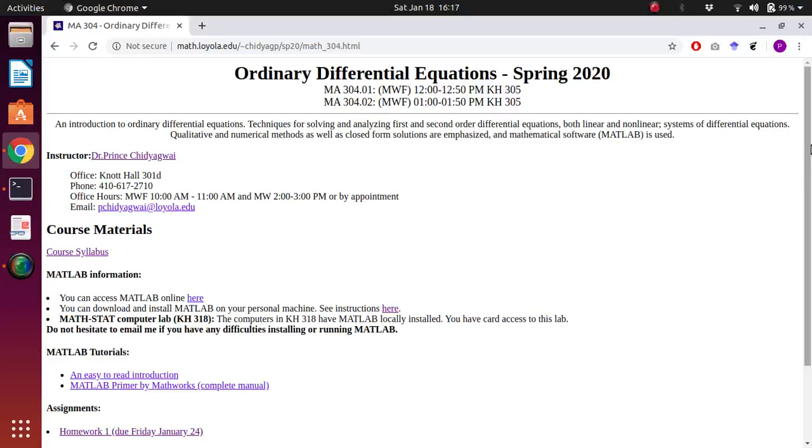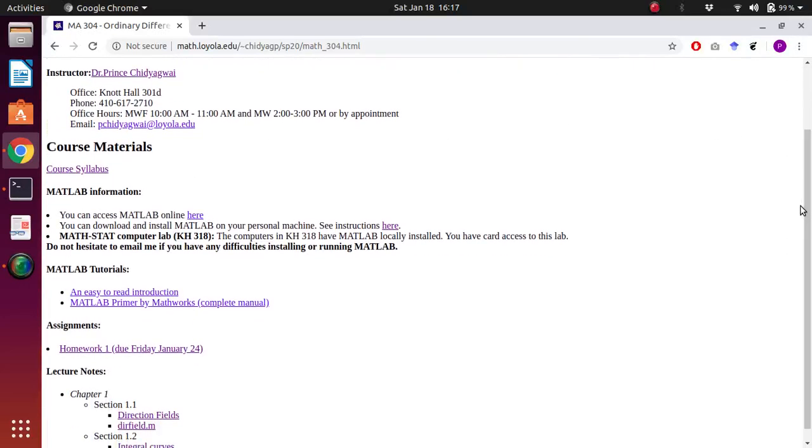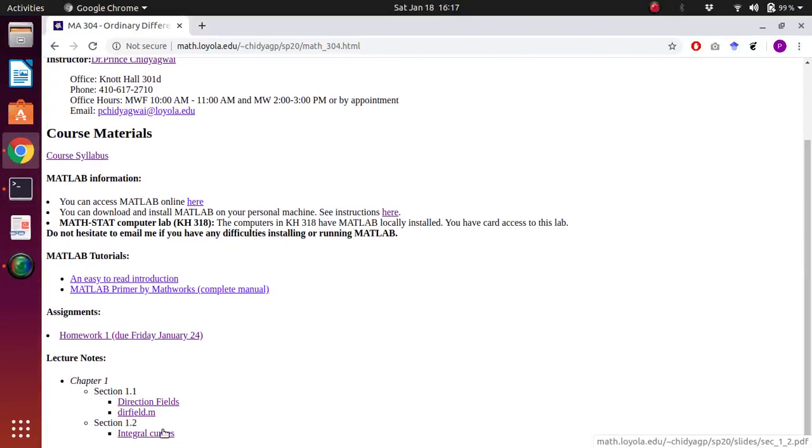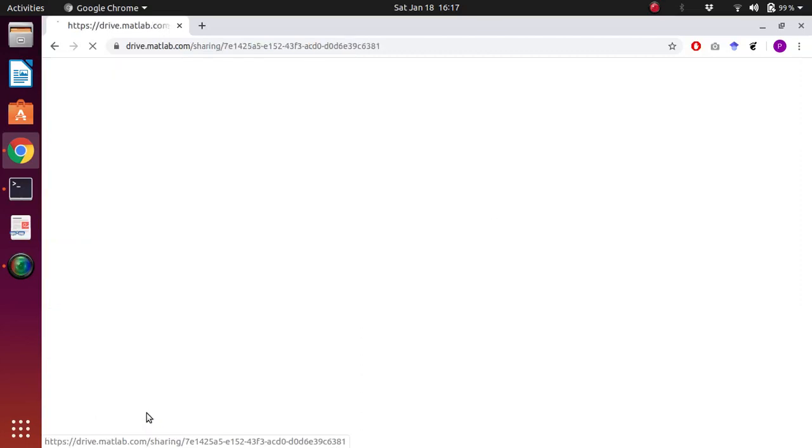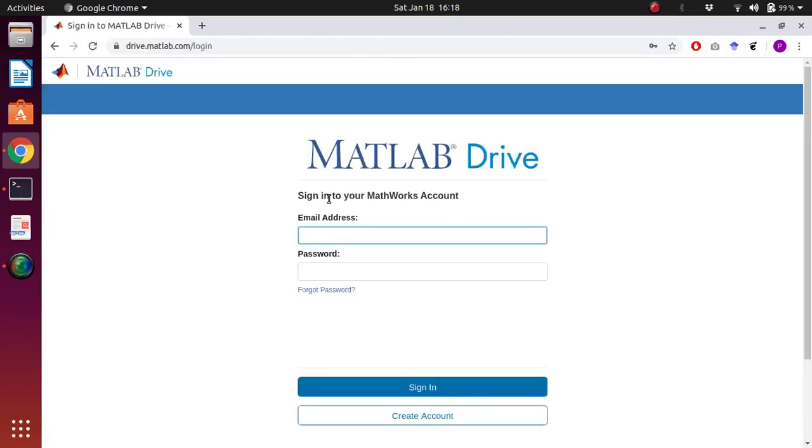So here is a summary of how to use the MATLAB code that comes with the text to plot direction fields and integral curves. If you go to the class website under section 1.1, I provided a link to the code. If you click on that, it'll take you to MATLAB's cloud service where you'll need to log in with your Loyola email address and password.